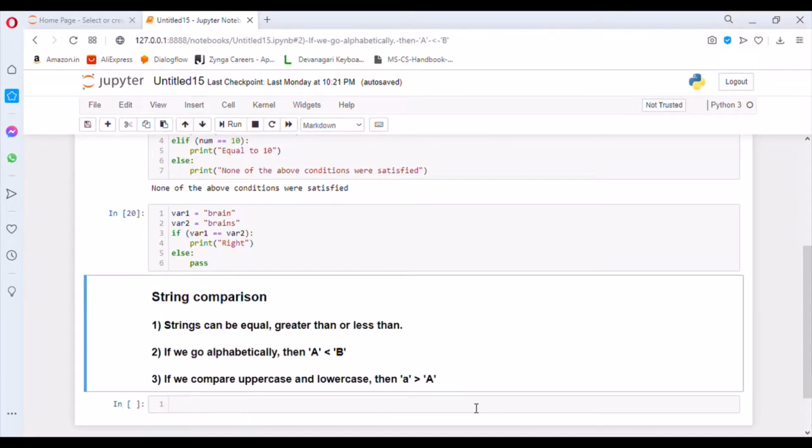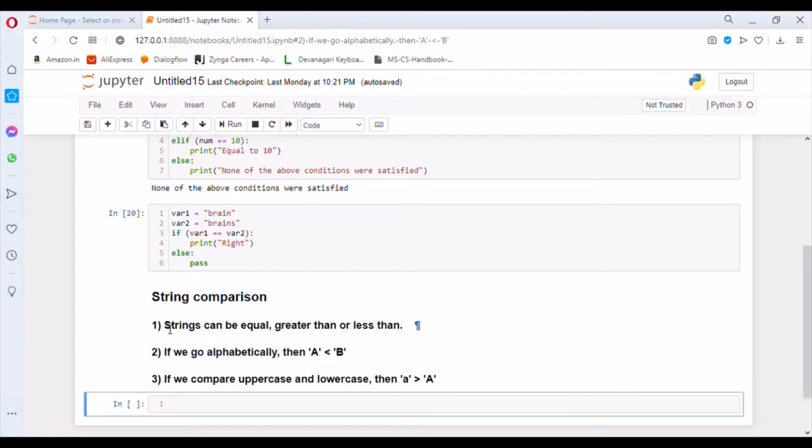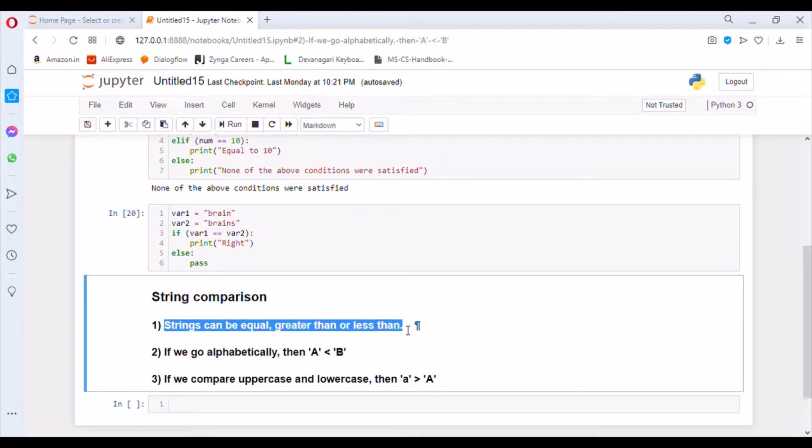Now let us understand string comparison. When we are comparing strings, we should keep in mind these three rules. The first rule says that strings can be equal, greater than, or less than, which means when we are comparing two strings, the two strings can be equal to each other. One of them can be greater than the other, or it can be less than the other.